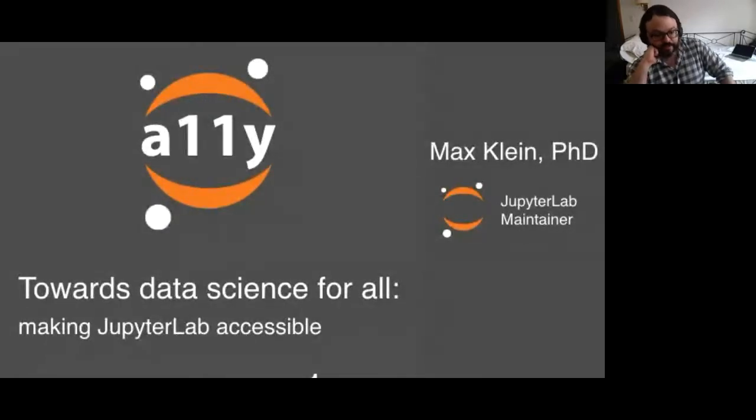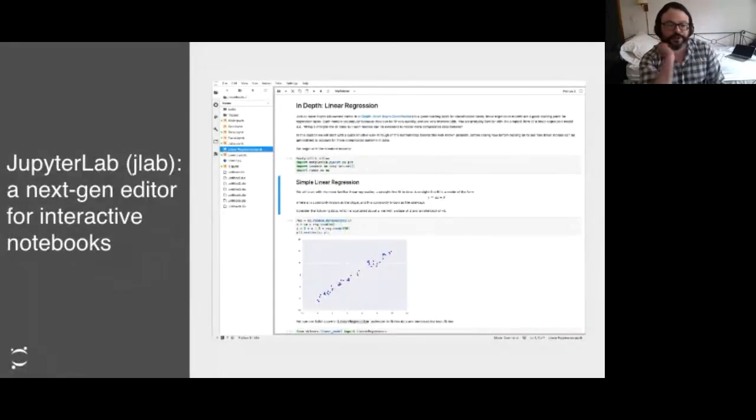The thing that I'm going to talk about today is the ongoing effort to make JupyterLab accessible. Let's see. For those who are unfamiliar, JupyterLab is a next generation editor for interactive notebooks.